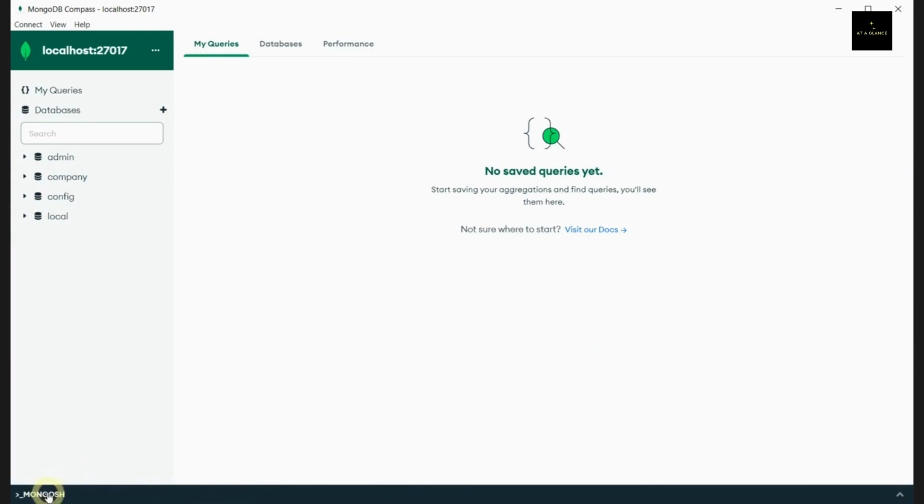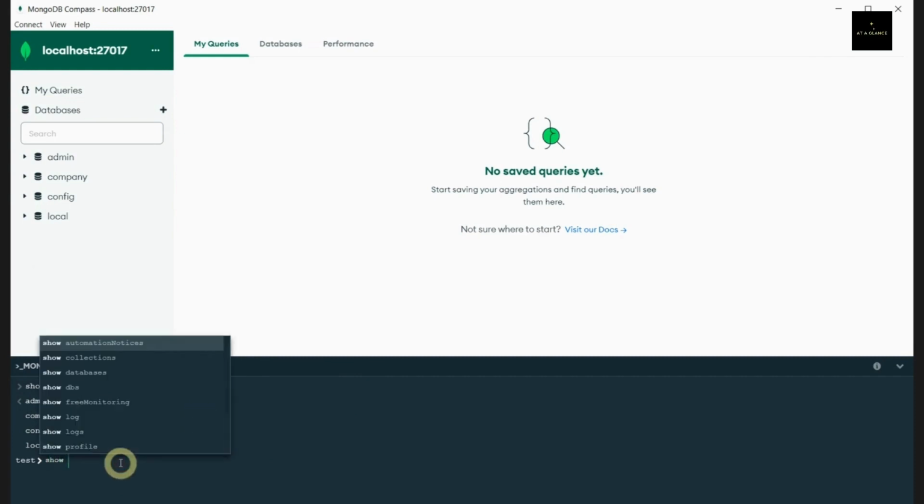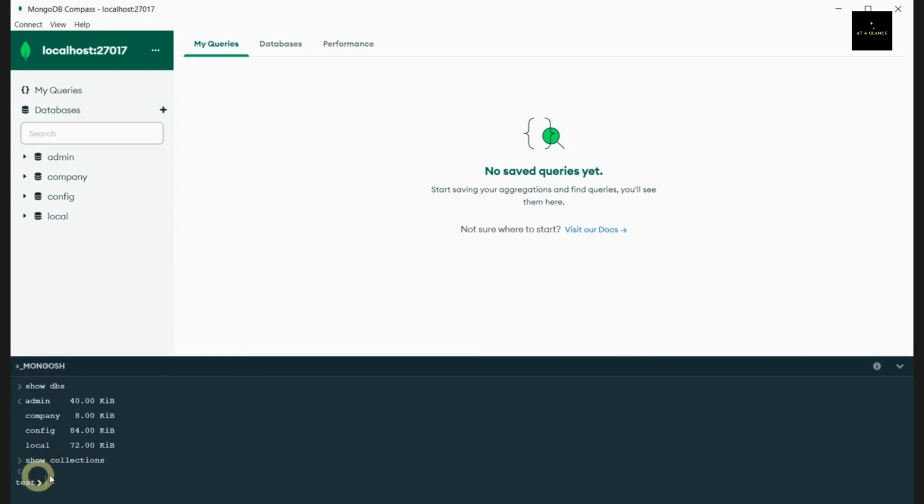Now at the bottom you can see that there is a MongoSH, which is the shell of the MongoDB. Here you can write queries through which you can interact with the server. The query show dbs will give us the databases that are currently available inside our server. Now the show collections command will simply give all the collections that are present in the current selected database. In this case we haven't selected any database, so let's select the database as company. You can do this by simply writing use and then the database name, which is company. Now again if we write the command show collections, it will show the collections that are present inside the company database, which is employee.